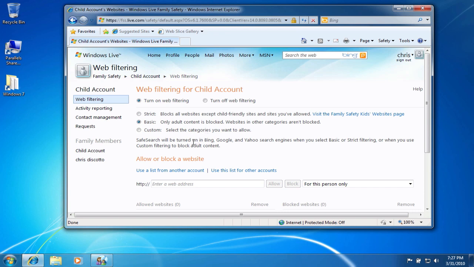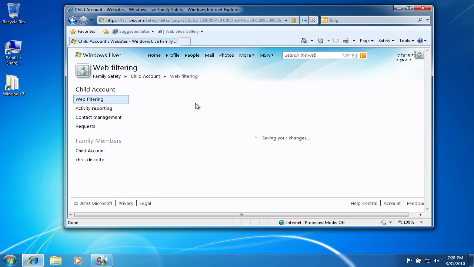Also used for grounding them. So if you have a child on, say, Facebook, and you want to ground them for a week from using Facebook, you can easily go in and block just that one site. Okay, as an example, I'm going to block Best Buy by typing in the web address and clicking block.